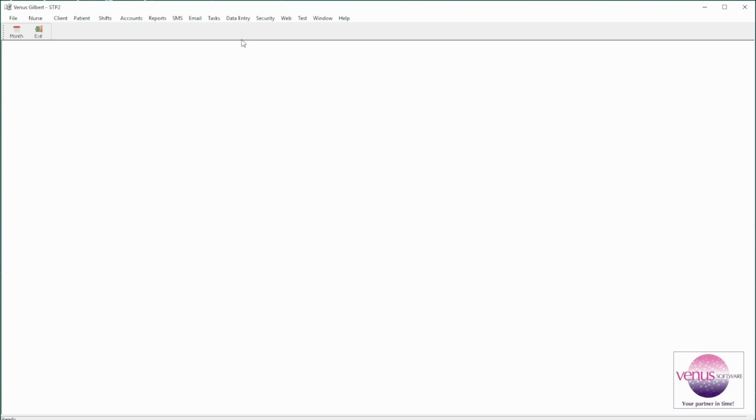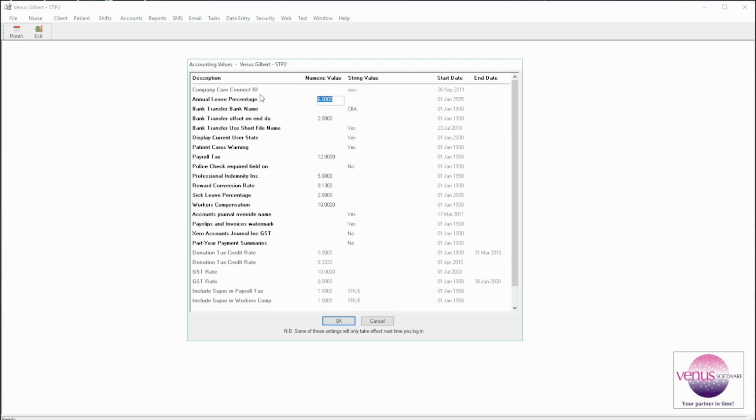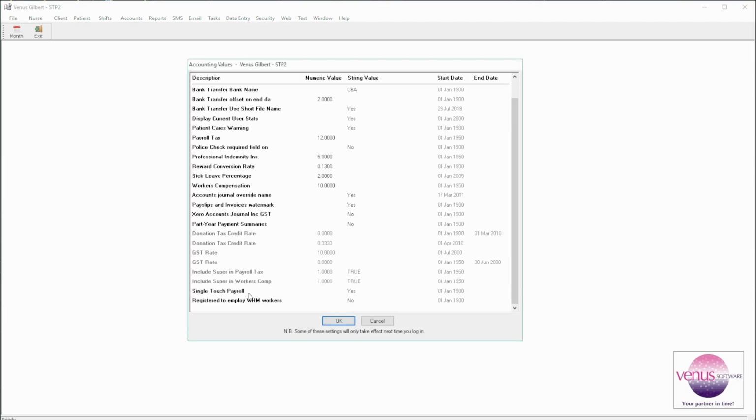First thing you'll need to do is go to Data Entry and Accounting Values. From here, you want to make sure that your Single Touch Payroll is switched on, to say you will be submitting Single Touch Payroll through this software. If you're submitting through another platform, leave this as no. You also need to toggle the Registered to Employ Working Holiday Makers Visas Workers here to yes or no. This will feed into your report. So if you do declare working holiday visas in your payroll and have this switched to no, that will be a red flag for the tax office and they'll probably give you a call about that. So do make sure you tick that to be correct.